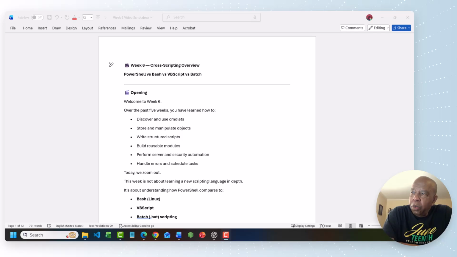Before we begin, let's do a quick review of where we've been. Coming into week 6, over the past 5 weeks, we talked about discovering and using commandlets, storing and manipulating objects, writing structured scripts, building reusable modules, performing server and security automation, and handling errors and scheduled tasks.